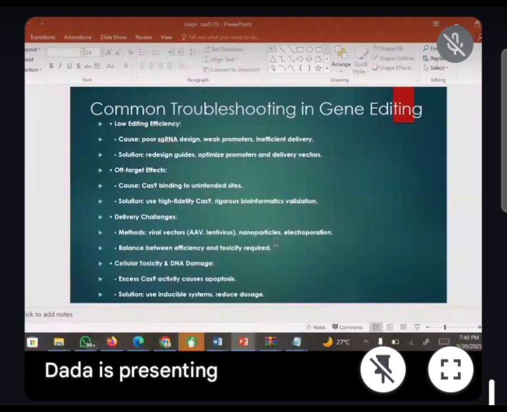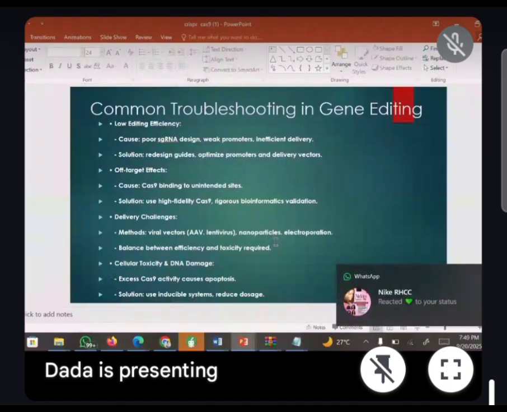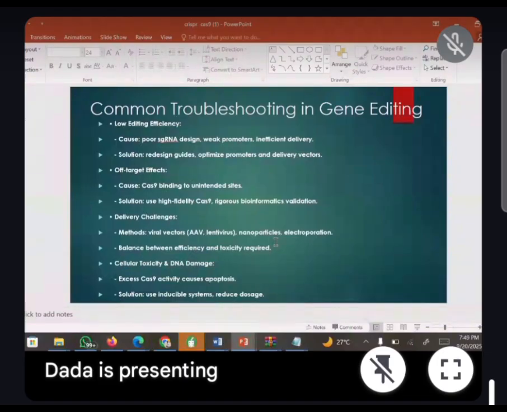So these are the common troubleshooting issues that I have experienced, and some that people in the CRISPR-Cas9 field have experienced, and how to go about them. Remember, I don't just give you the problem. I give you the possible solution too. I don't want to repeat everything again, but I believe we understand the low editing efficiency, the causes, the solution, off-target effects, the causes, the solution, delivery challenges, and all of that. So that is going to be that for that.